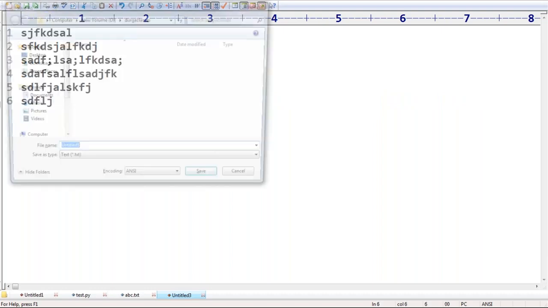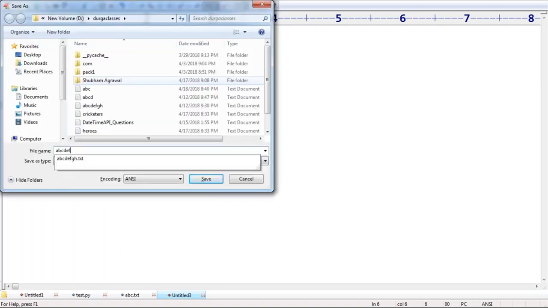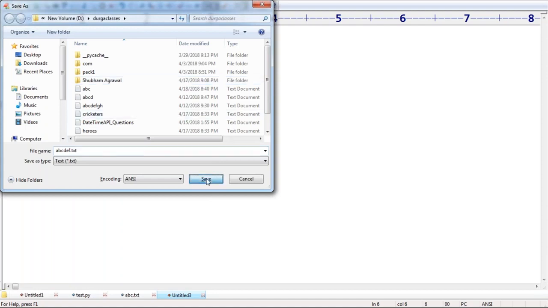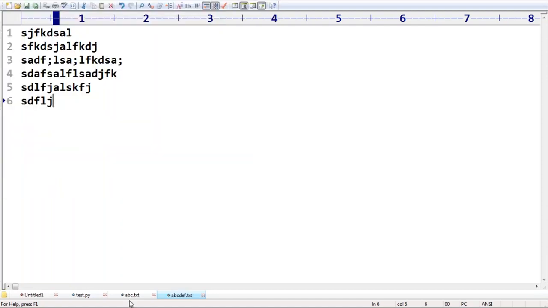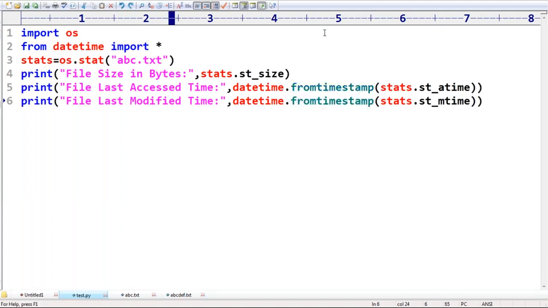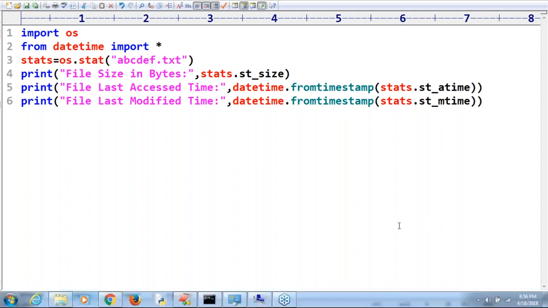Let me save this code. The file name is abcdef.txt. I have abcdef.txt as the file name. Datetime here, abcdef. Okay, now have a look once.